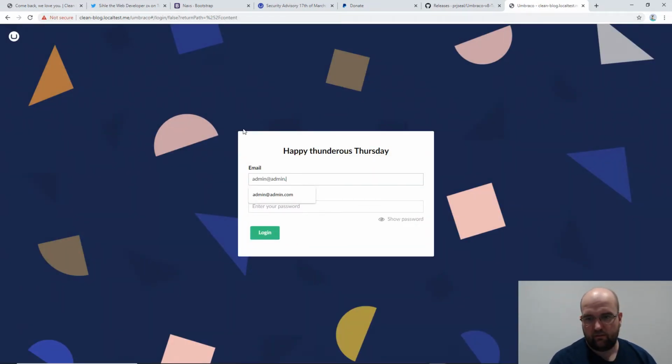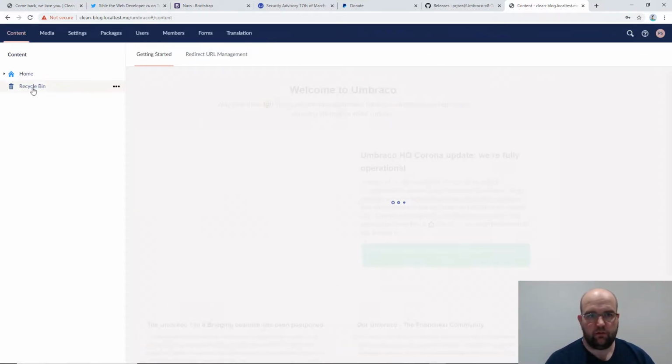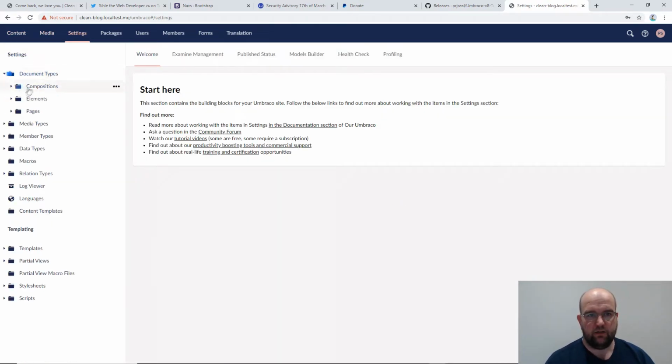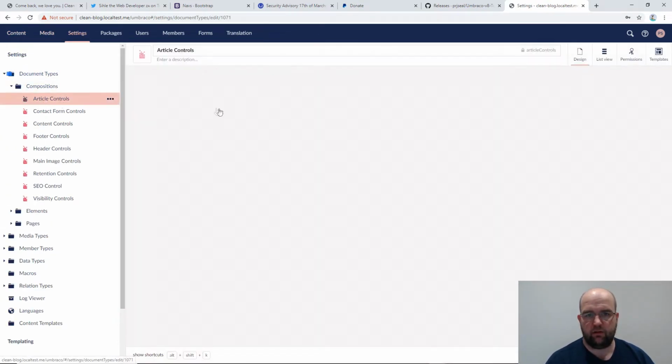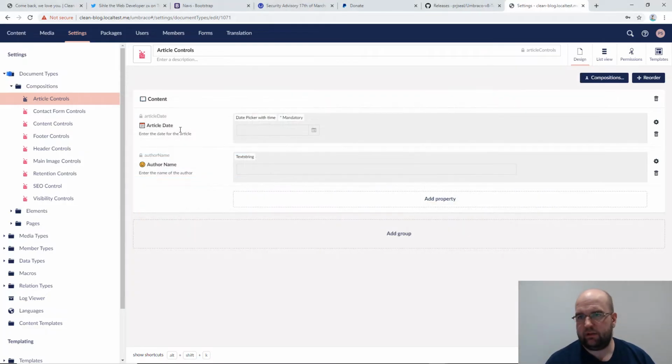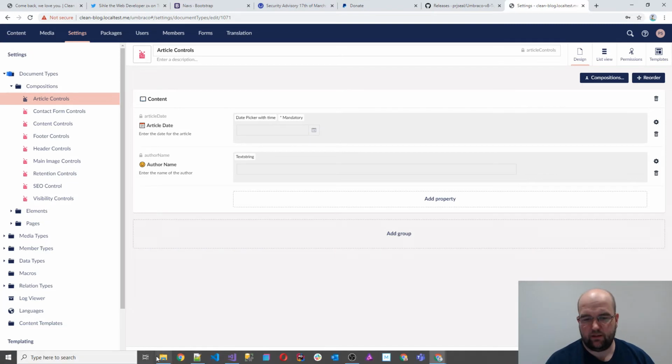So let's just log in now. So yeah, it looks like it's all loading nicely for us. So client dependency is working, so I'm happy with that. So that's the client dependency updated.